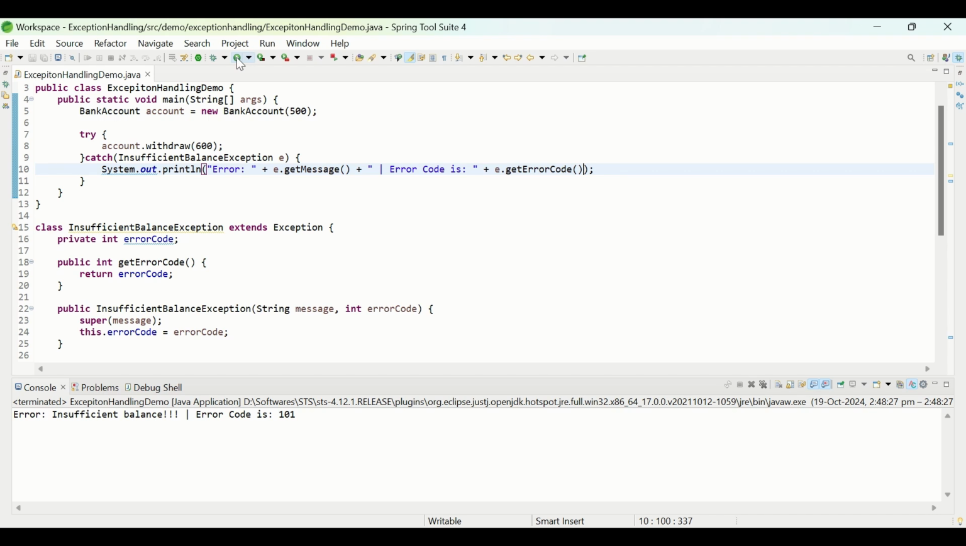Now we have included the error code in our custom exception, giving more detailed information about the error. To sum up, we have learned how to create custom exceptions by extending the Java built-in exception class. Custom exceptions make it easier to manage domain-specific errors and improve code clarity. We also saw how to enhance custom exceptions by adding fields like error code. Custom exceptions give us greater flexibility and control when it comes to handling errors in our application.